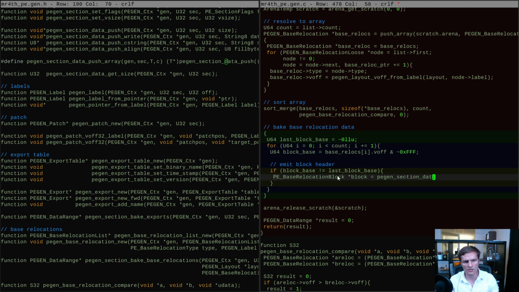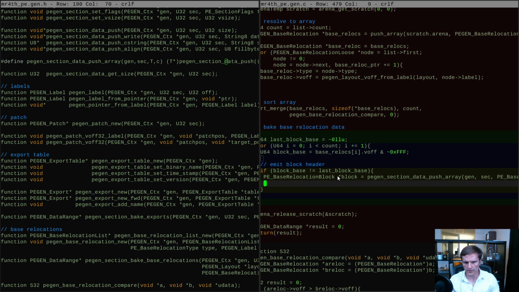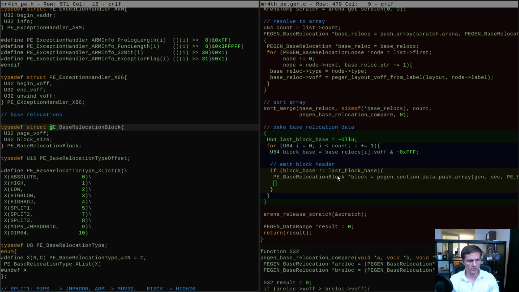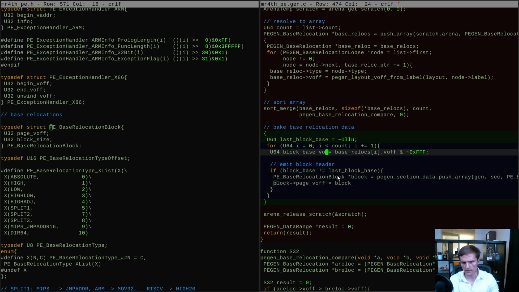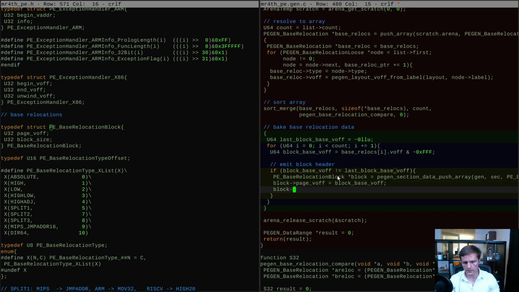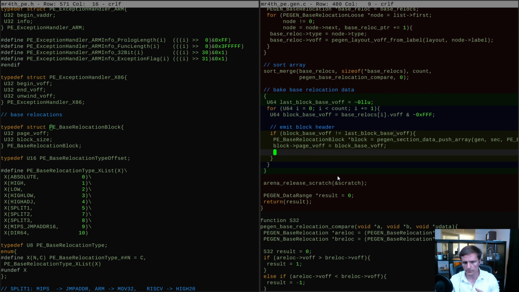Gen section data push array, gen section one new block header, please. And the block header has a page voff of block base voff. And then the block size, we're going to have to save for later.